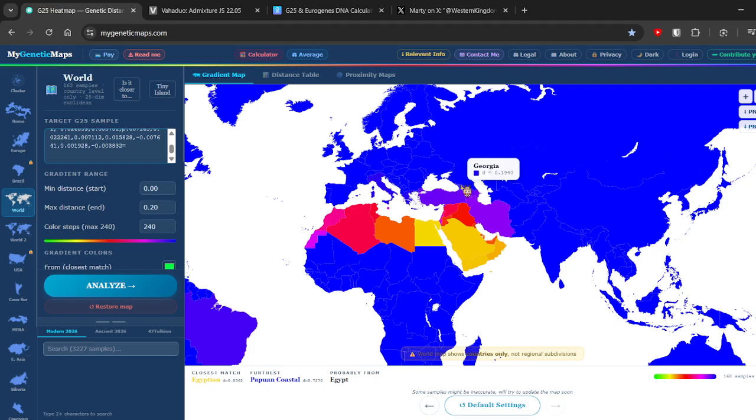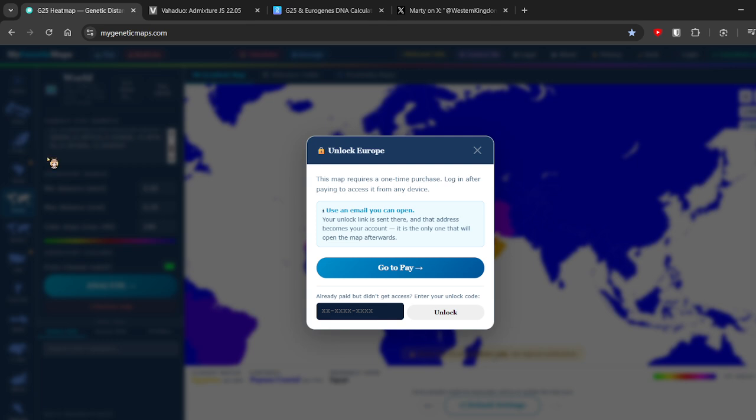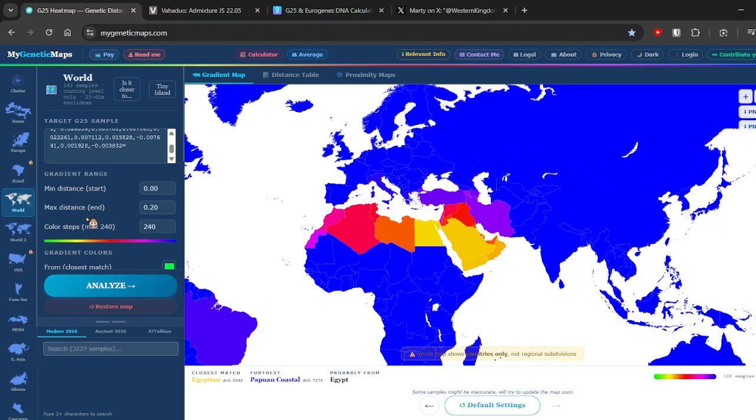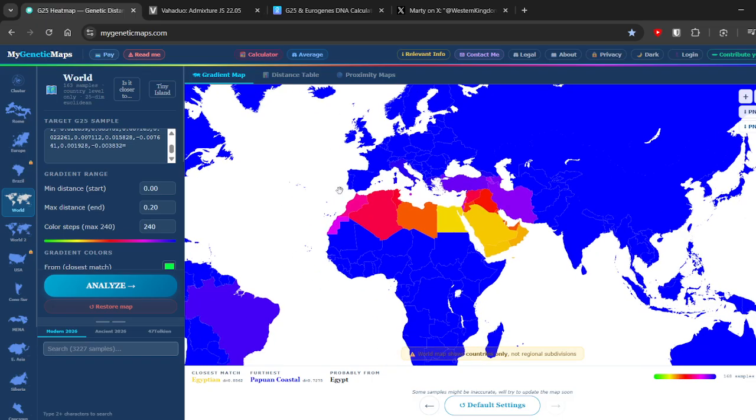So this is a very good website, like I was saying. Unfortunately, I can't unlock Europe to see the comparisons. You used to be able to do this on this website up until a few days ago. I guess you gotta pay now, which kind of sucks. I'm not gonna pay for it. I don't really want to, but it's fine because we still have the world map we can use. So let's just get into it.